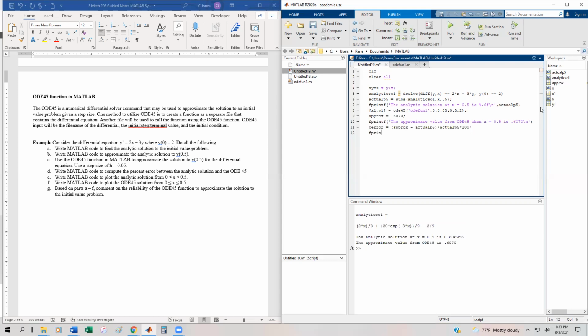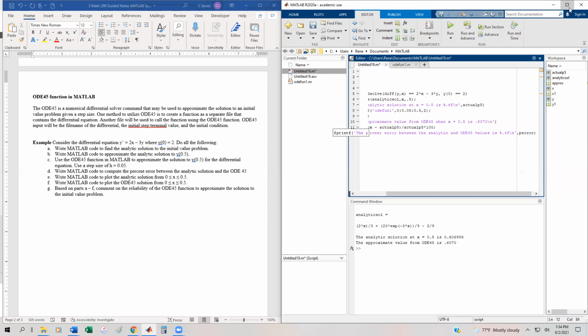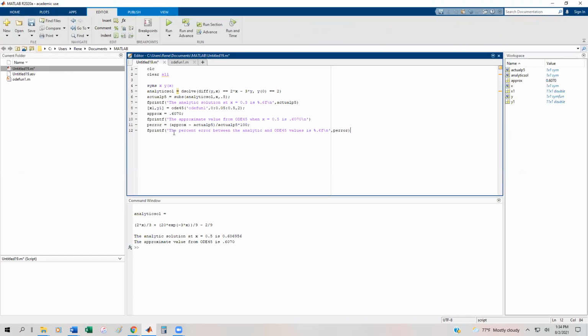And we're going to do an fprintf, and we're going to say the percent error between the analytic and approximate values is, and we could just say percent 0.6f \n, and we're going to say comma and P error. All right. And just to show you what all that looks like in one line, essentially we're just printing out this message. This is the approximation to 6 decimal places, and that's the percent error.